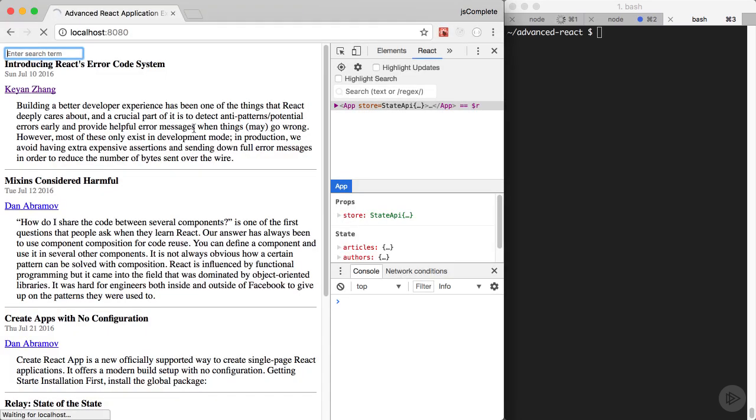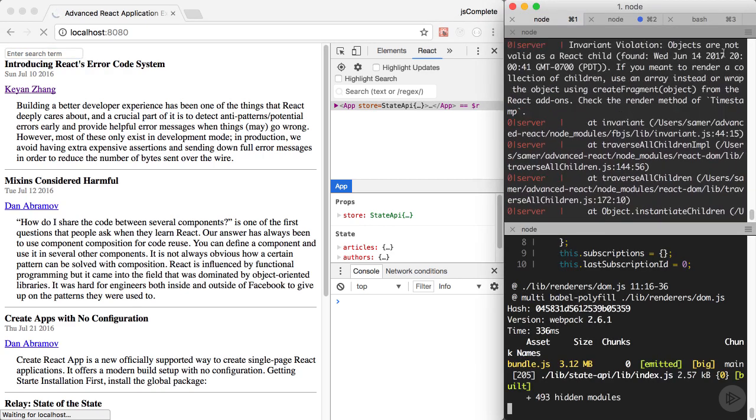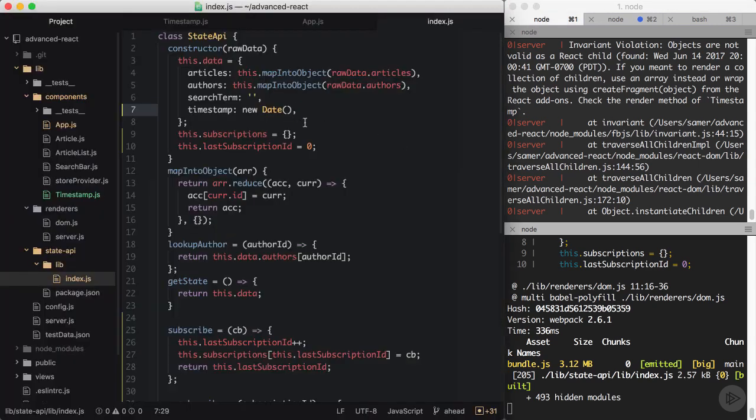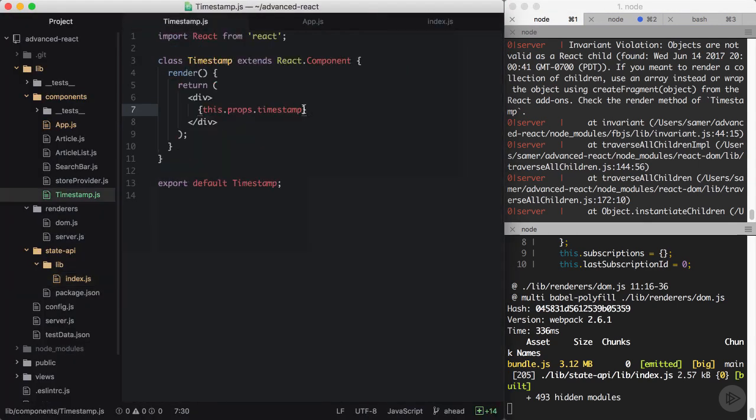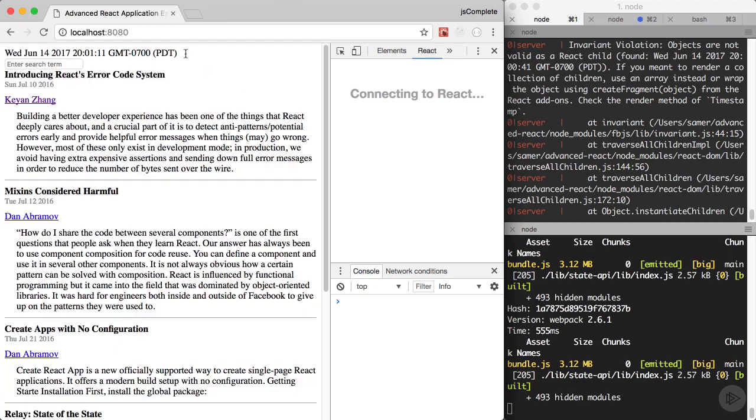So refresh, and looks like I have an error. So what's going on here? So objects are not valid as React child. That's because we rendered the timestamp here directly. We can toString that, and I think that will work. So let's go ahead and test that. And I have the timestamp.